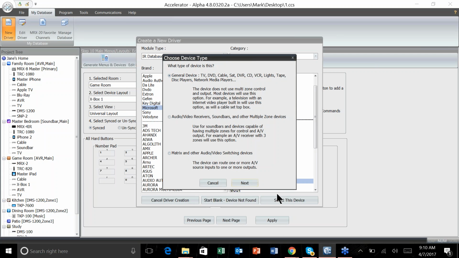Now, if you're editing a URC driver, then this radio button will always be correct. You won't have to change this here. But if you are creating a driver from scratch, this is extremely important. I usually work from the bottom up here. If it's a matrix switcher of any kind, audio or video, you'll always choose the bottom option. If it's an AVR or a soundbar, basically anything that has zones affiliated with it, it'll be the middle option here. And essentially if it's anything else that you're creating, it'll be a general device, the first option up there.